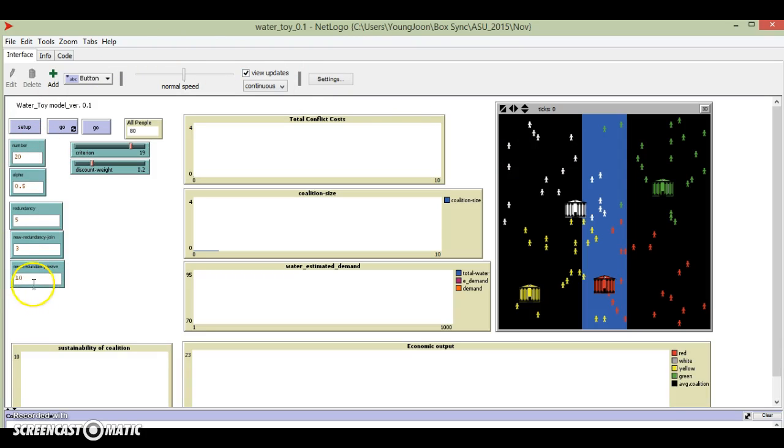There are some input windows and report windows. First of all, people 80 means there are 80 people in the model, and 20 means a government can have 20 individual agents. So we have four governments. It means we have 80 individual agents in this model. Alpha 0.5 is the parameter of the Cobb-Douglas model.